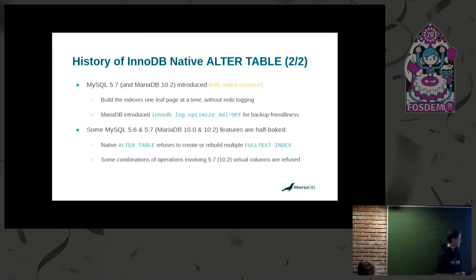redo log. But the main change there is that it's building the indexes one leaf page at a time, instead of inserting records, one record at a time, and then doing page splits and so on. It's first building the leaf pages and then building the upper level pages. So it's a little bit more efficient.